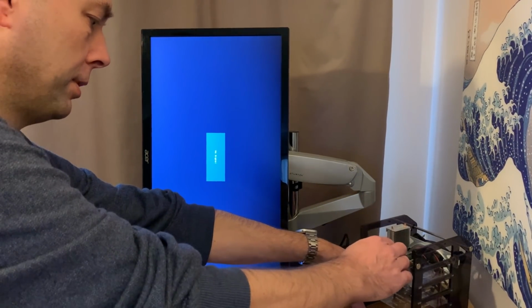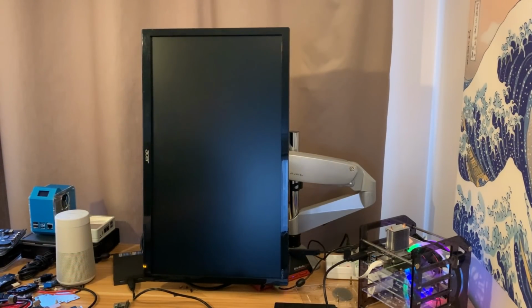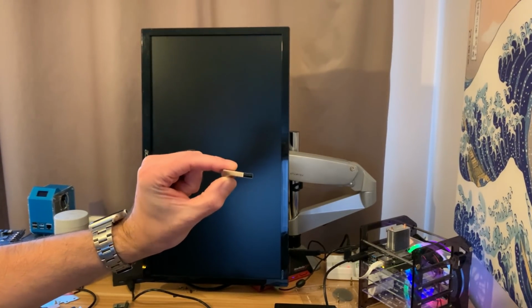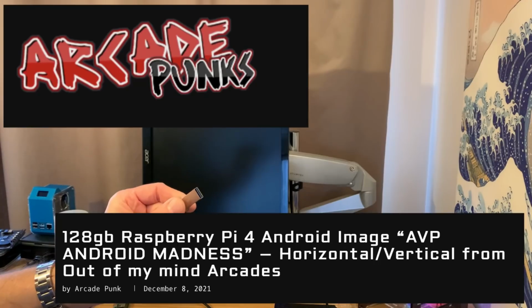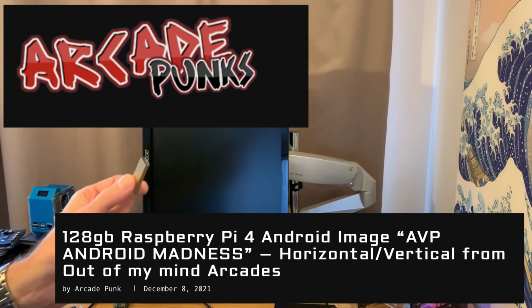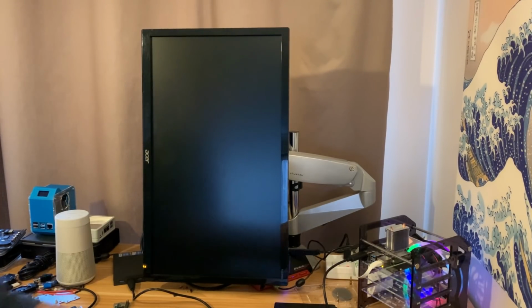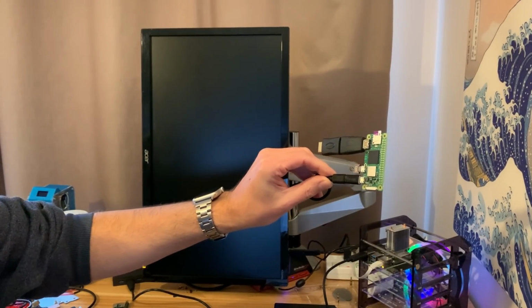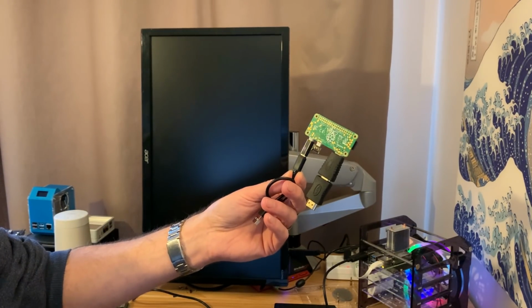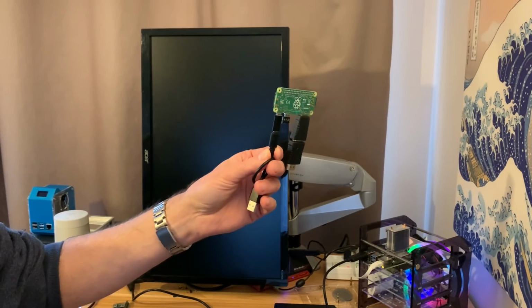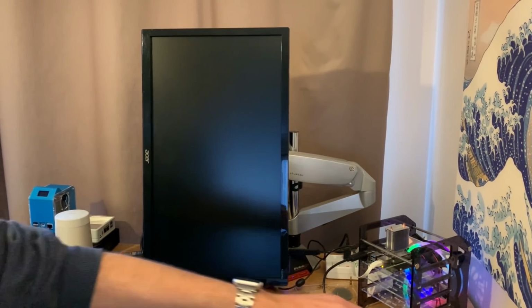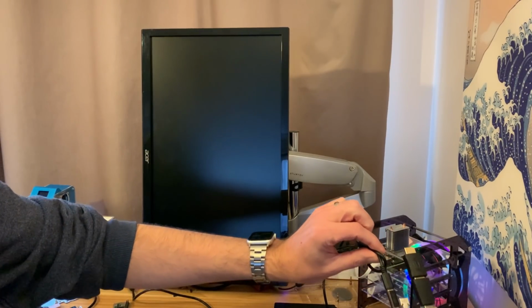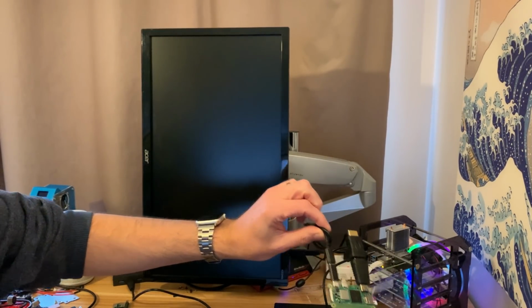Switch it on again without any boot media in there and see if it boots into the startup, because I've basically written an Android image to this, and it's from Arcade Punks, and it's a vertical Android image. So it works very well for my handheld build. Unfortunately, it's for Pi 4, and I really wanted to do this video with Pi Zero because it can be powered by the Pi Sugar, which also can power the monitor. But proof of concept, if I get that working with a Pi 4, then I'm probably gonna try some sort of RetroPie build, which is oriented in portrait mode.